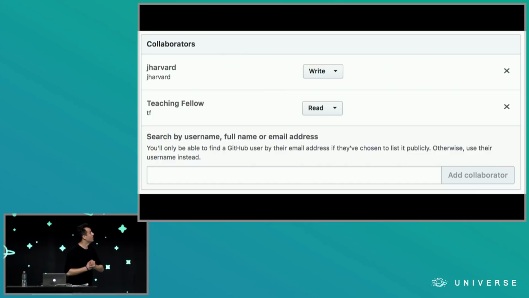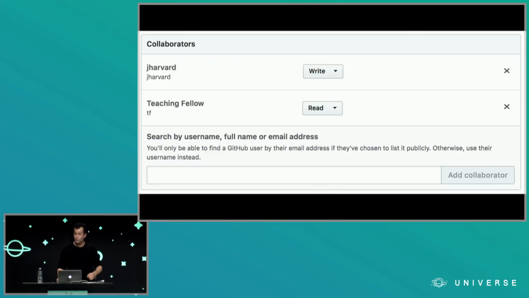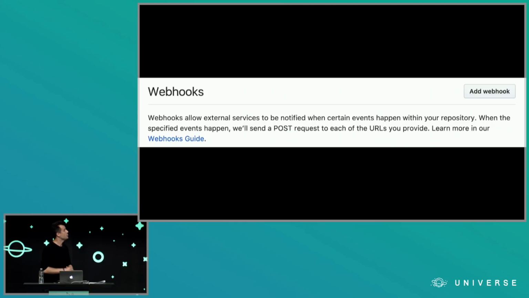Well, if you've used GitHub permissions before, you might know that you can give a particular user as a contributor write permissions, as J. Harvard might need. A teaching fellow, username TF here, read permissions, so he or she can actually review the code, and certainly any number of other teachers that might need it.